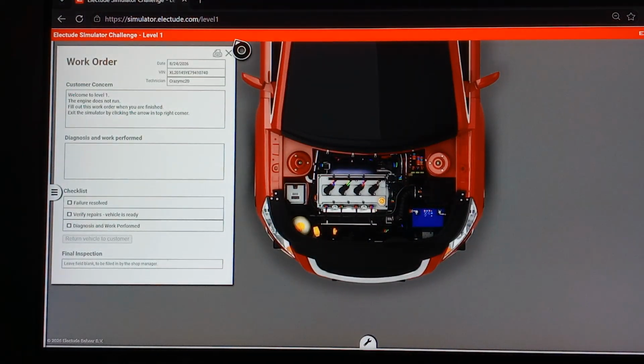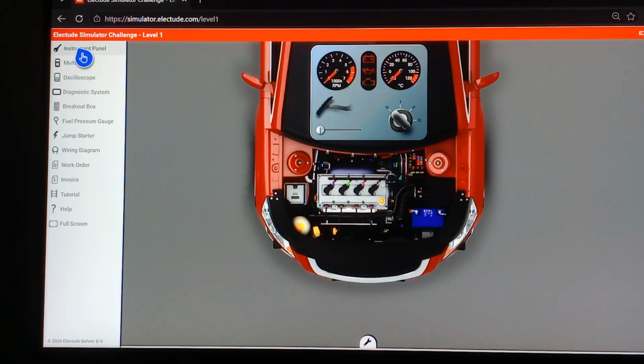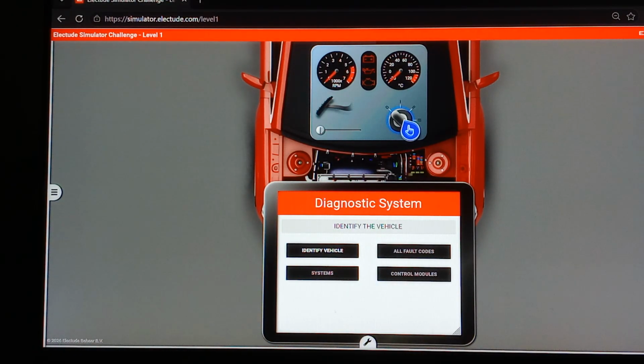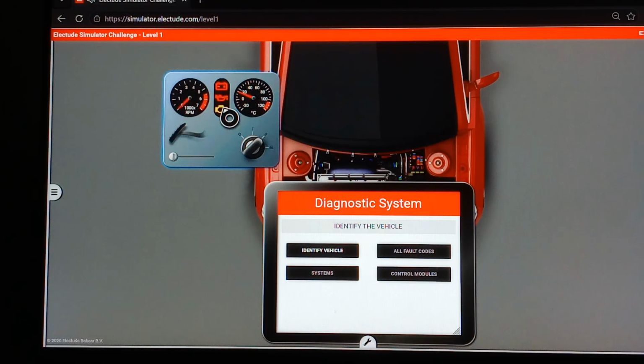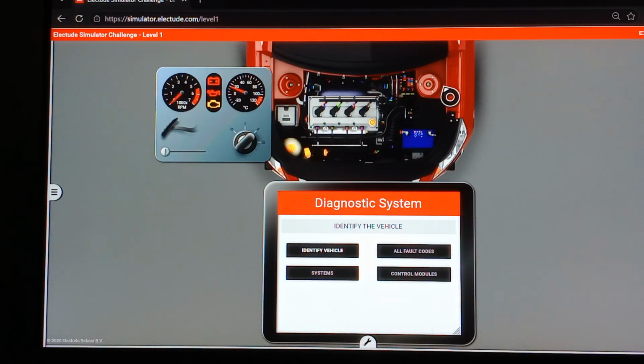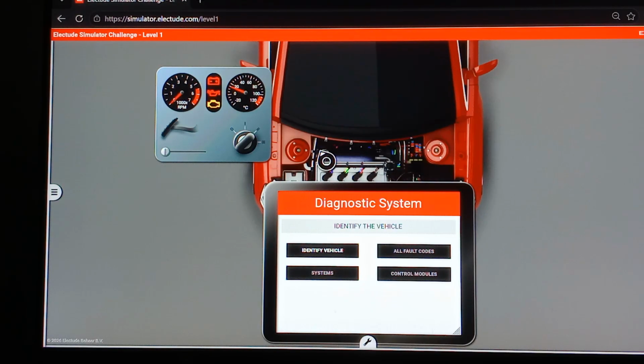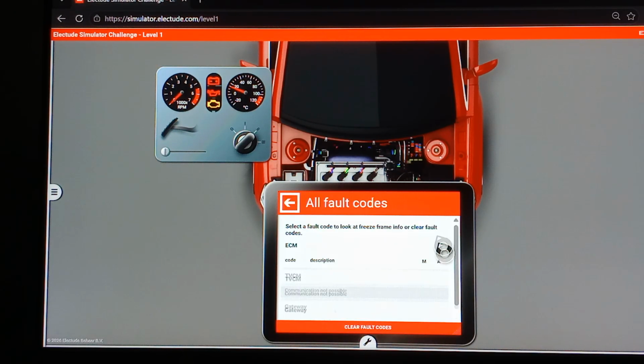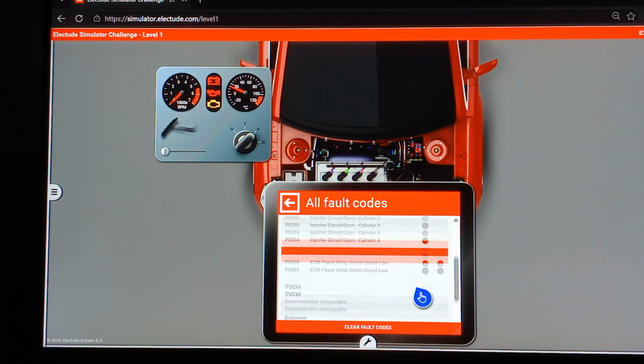We'll be playing Electude Simulator to assess a random issue and see if we can diagnose the problem. So we're going to turn on the key to the lights, lights on, key on, engine off. It turns on the computers and the status lights, even if they aren't technically real. They just turn on the status lights to prove that the lights work, and we can check the codes.